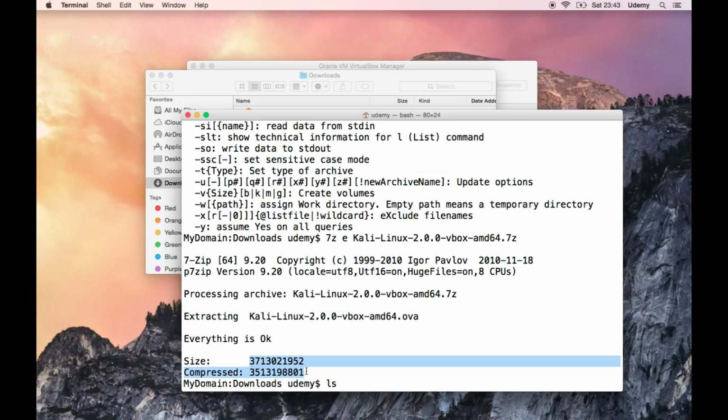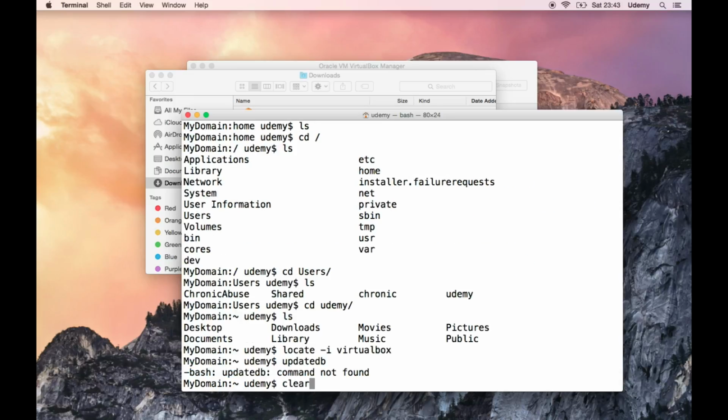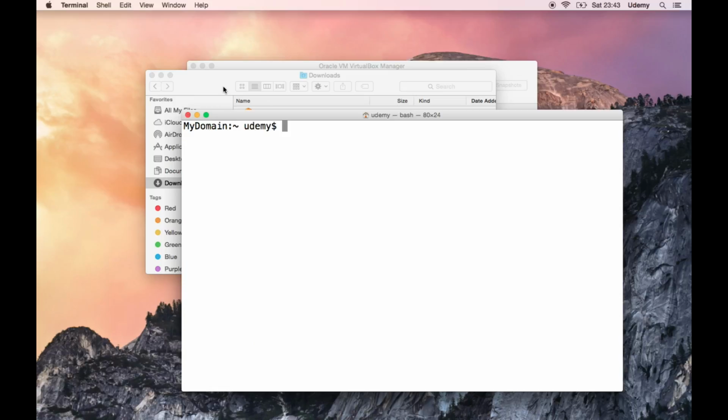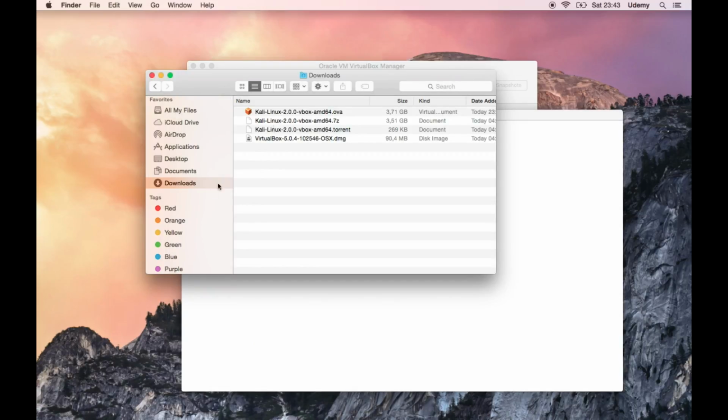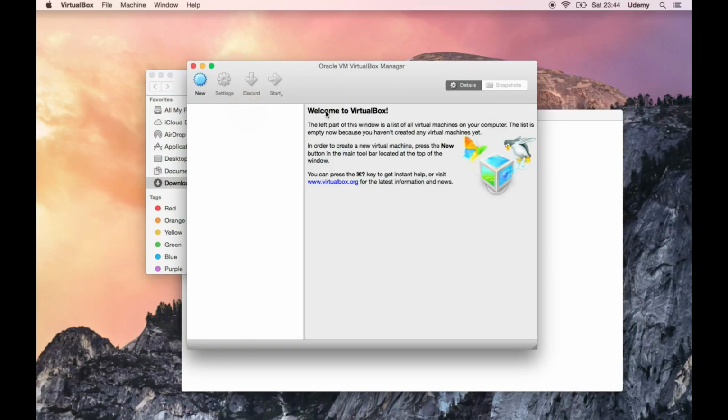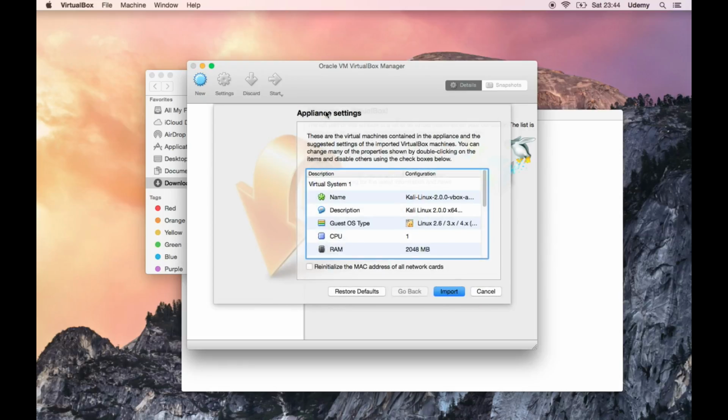So now that that is done, we can go ahead and clear the screen and then go into the downloads folder, and we will have something like this. It will say Kali Linux 2.0.0 VBox AMD 64.ova. Let's go ahead and double tap on it and see what happens. Nice. Okay, so it says that it allots one CPU, 2 gigabytes of RAM.